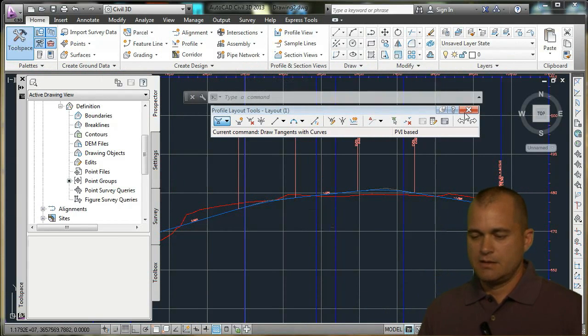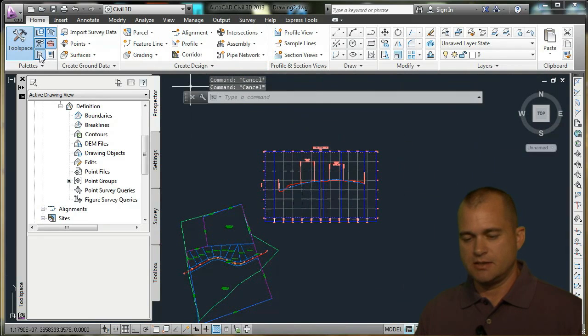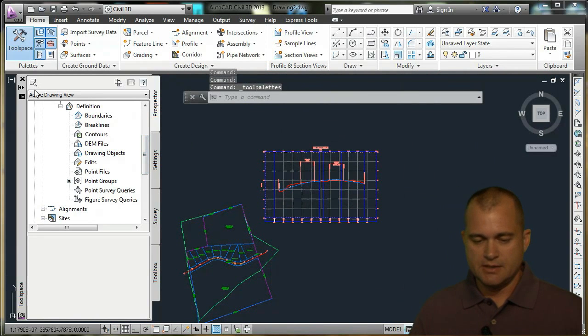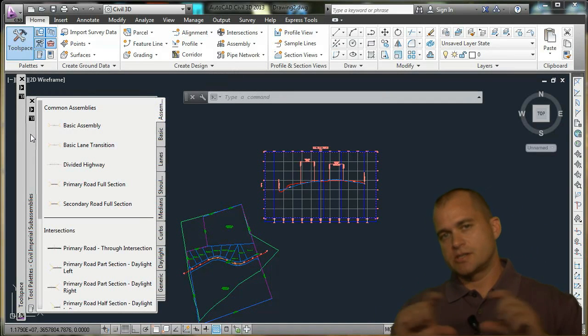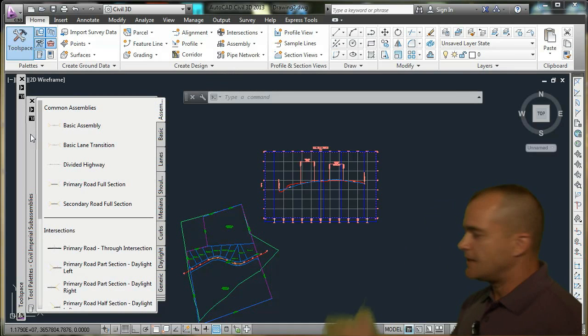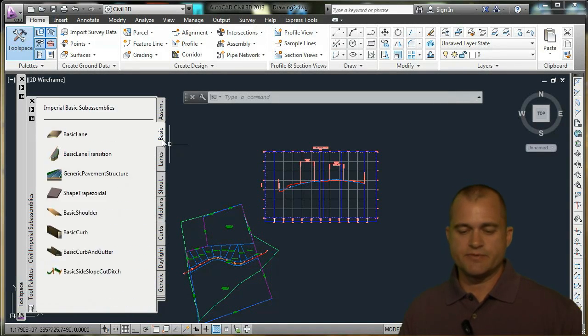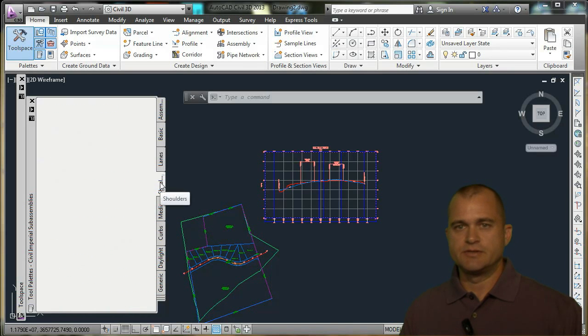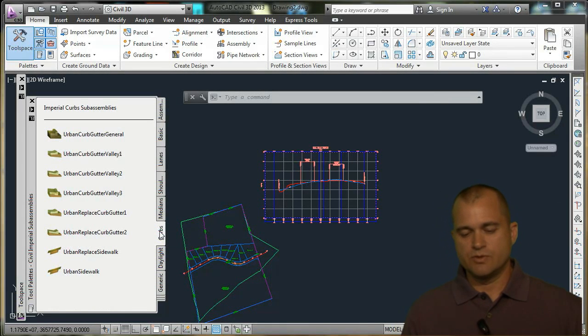All right. So now I've got my profile. The next step would be to create maybe my corridor model. Now with my corridor model, I have these sub-assemblies. These assemblies and sub-assemblies make up the cross-section of your road. There's a lot of different sub-assemblies. These here are common assemblies used for intersections and roadways. But then you've got all these different tabs for basic, for different lanes, for different shoulders, for different curbs. You've got kind of a whole gamut of functionality, a whole different set of sub-assemblies.